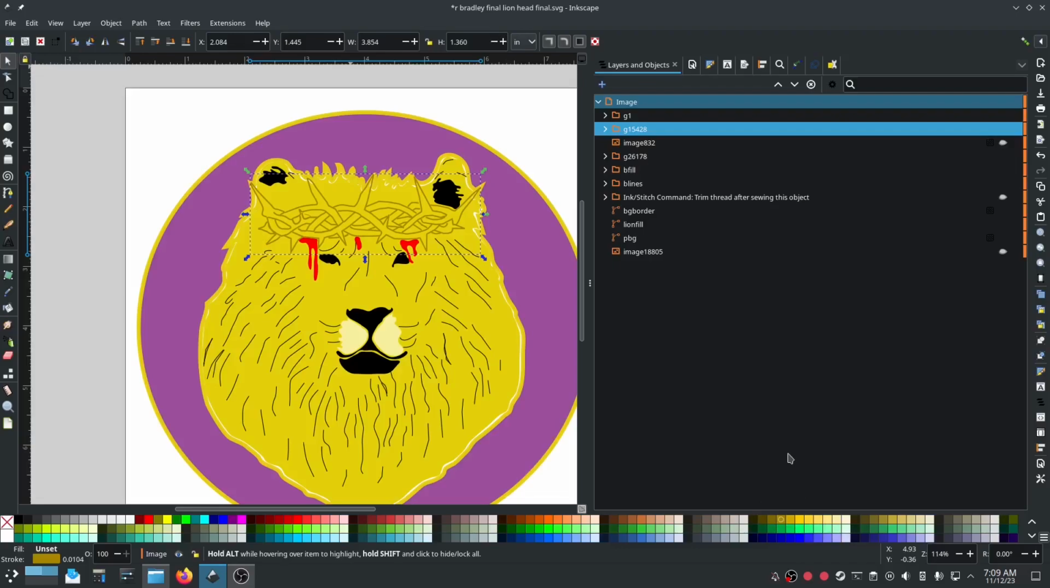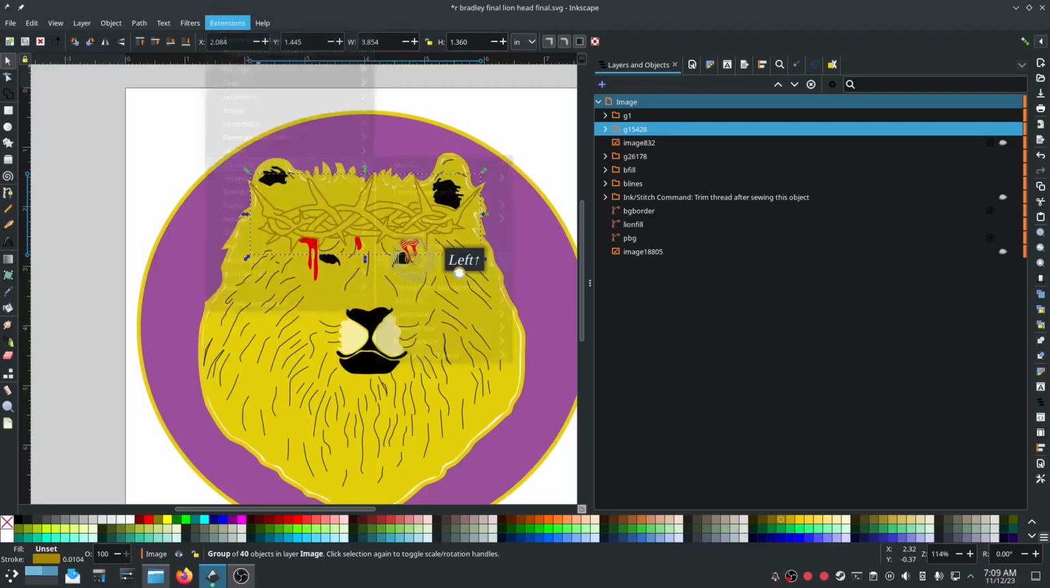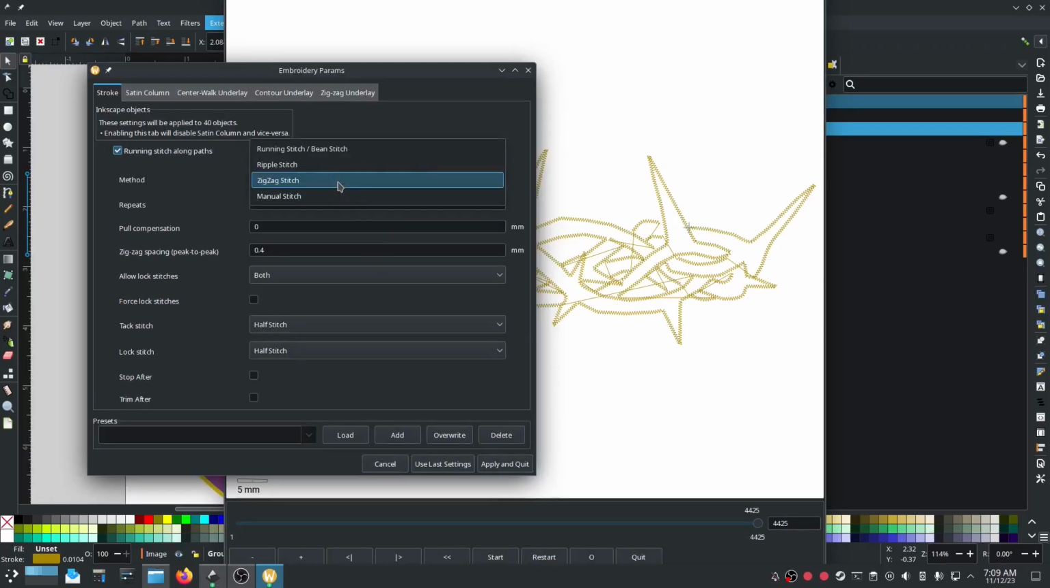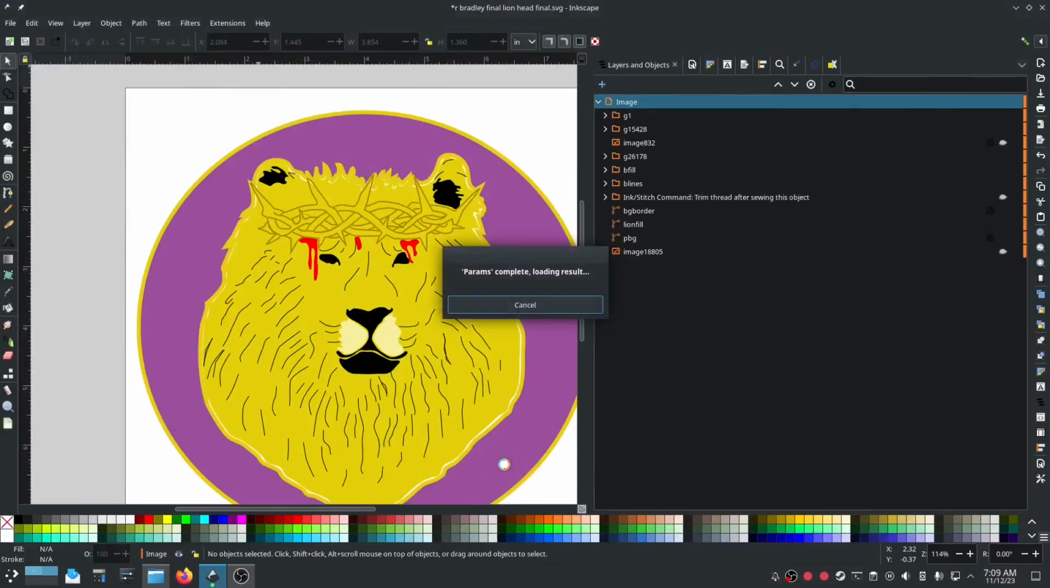But I like the darker. It's a little bit more prominent. You can see it a whole lot easier. After having done that, so now we've just that quickly, we fixed the number of color changes. There's a few other things I want to do. Extensions, Inkstitch. We already did the params, right? We already made it a running stitch. Apparently I didn't. So running stitch, bean stitch. Number of bean stitch repeats 1. Hit apply and quit.